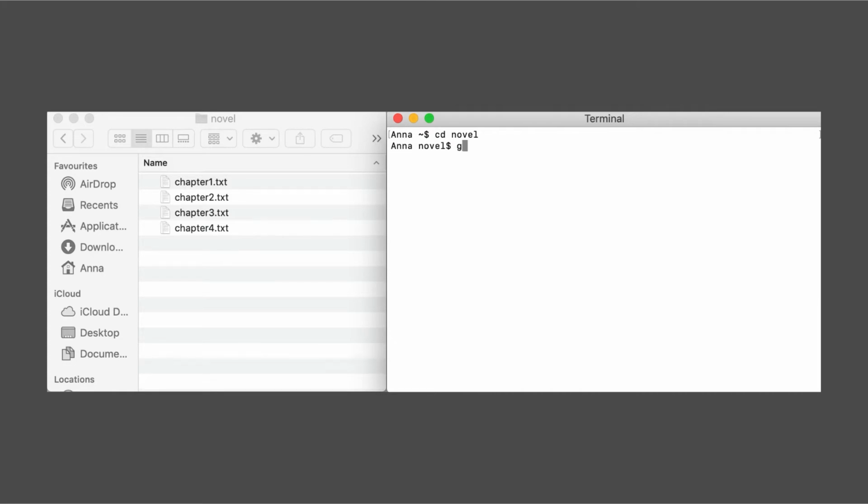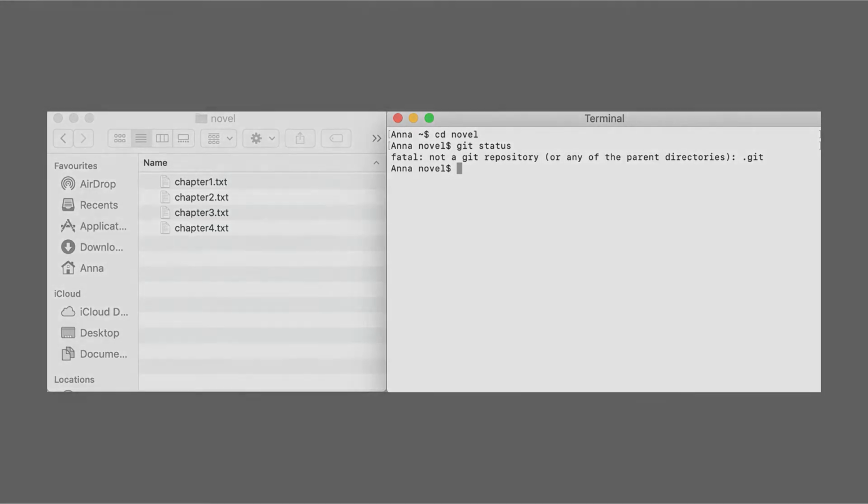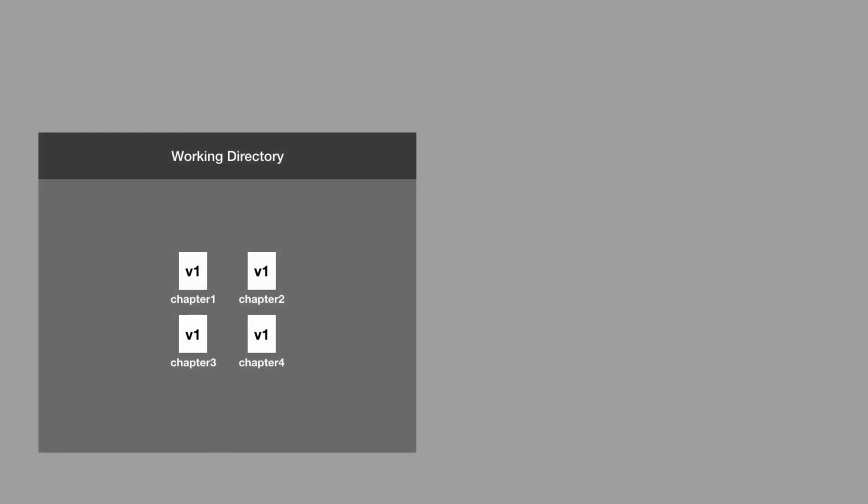So we're inside the folder now, and we can see that if we type git status, it tells us that this project is not a repository. We're not tracking any of the changes to these files at the moment. So here we have our working directory with our 4 files.